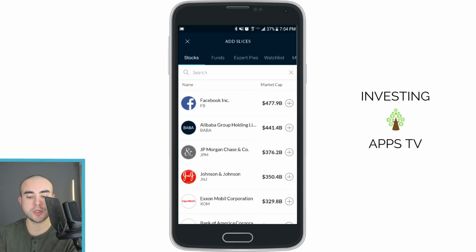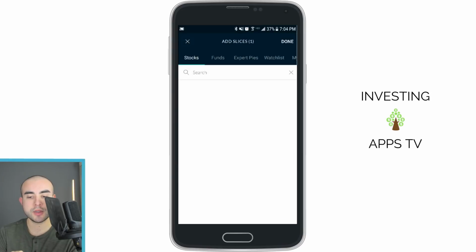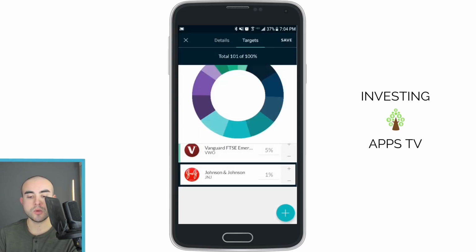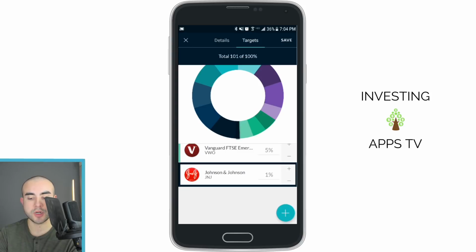So let's say you want to add Johnson & Johnson to your portfolio. You would click that, click on Add to Pie, and if you exit out of there and click on Done, you will now see that that individual stock has been added to your portfolio, where you can click on that and easily adjust the percentage that you want to invest in. So you could up this amount if you want to invest 5%, 6%, 7%, whatever you want.